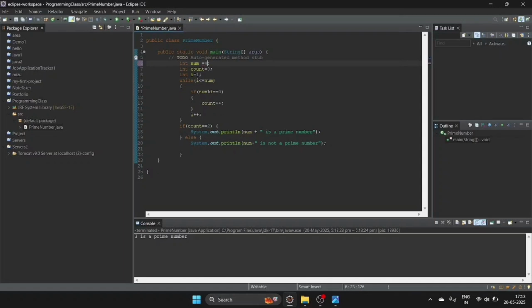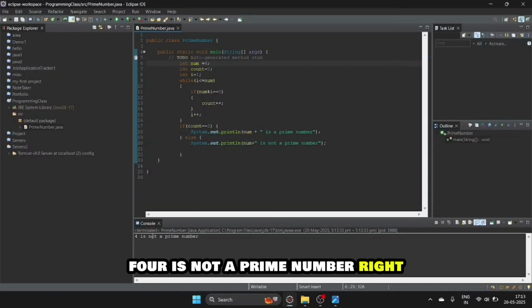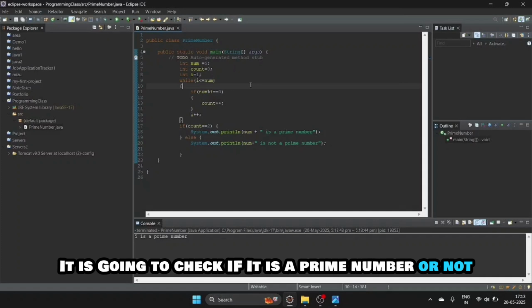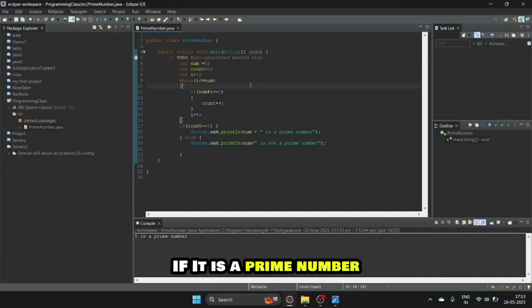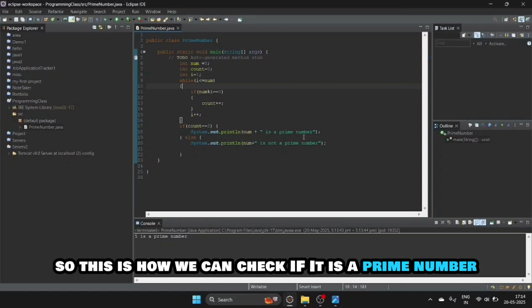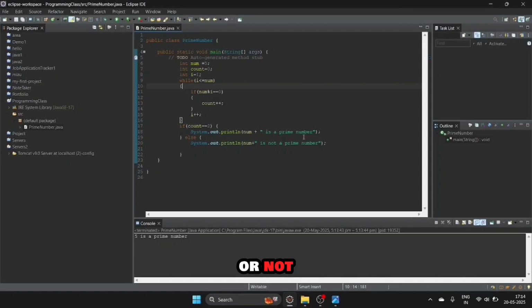Let's take 4 and save it and run. 4 is not a prime number, right? Let's take 5 and run the code. See, 5 is a prime number. It is going to check if it is a prime number or not. If it is a prime number, it is printing that it is a prime number. If it is not, it is printing that it is not a prime number. So this is how we can check if it is a prime number or not.